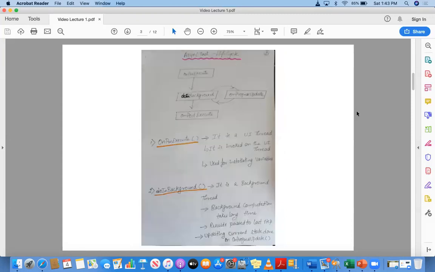The next is about the asynchronous task lifecycle. As we can see in the diagram, there are four major methods. Asynchronous task has four methods. What are they? On pre-execute method, do in background method, on post-execute method, and finally on progress update method. So what are these methods useful for?